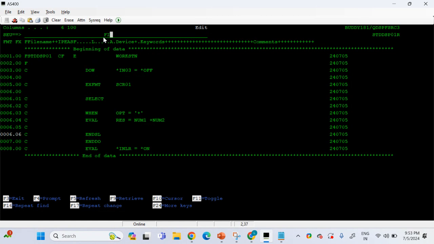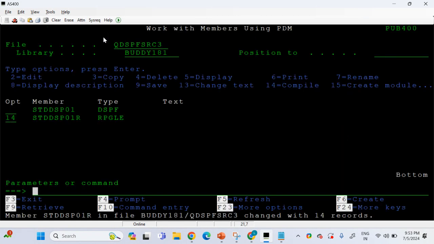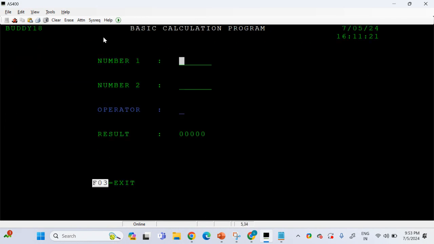Just file and compile it, option 14, enter, and call this program. Now if you give 100 and 200, and I give plus and enter, you can see 300. Here you can see the result, but what are the input values you gave? Those values are cleared after the logic is performed.